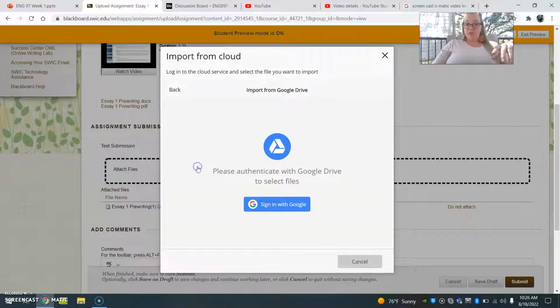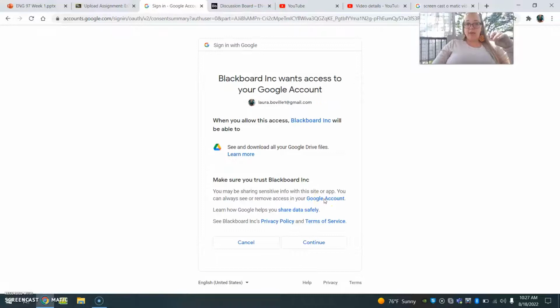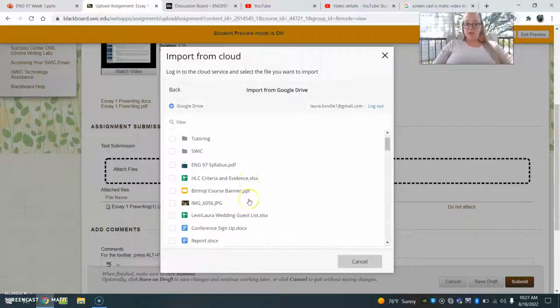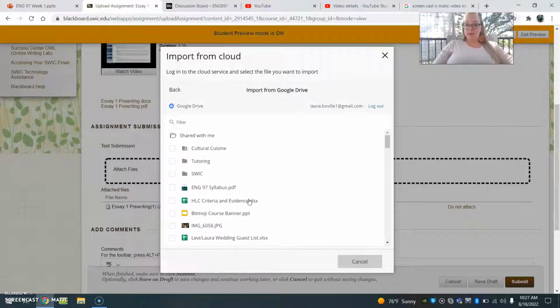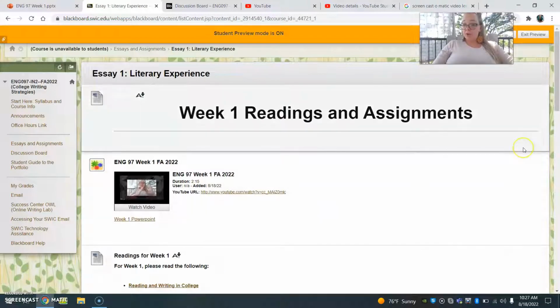If you like to work on Google Drive or OneDrive, maybe a cloud service, you can also connect to those. So I can actually click on Google Drive, sign in with my Google account, and it'll pull up all of my documents here. So this is also a really good way to save your work. I encourage you to figure out which way works for you.